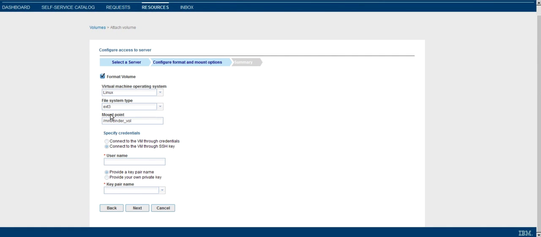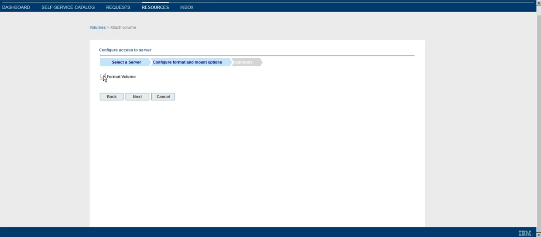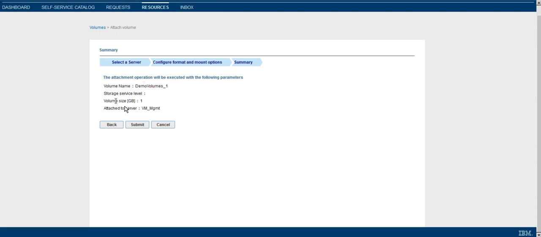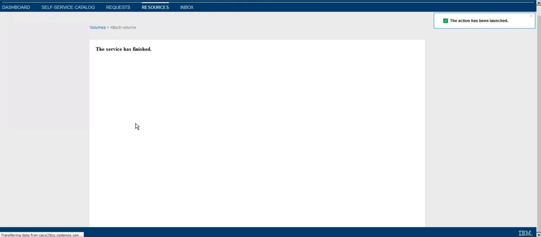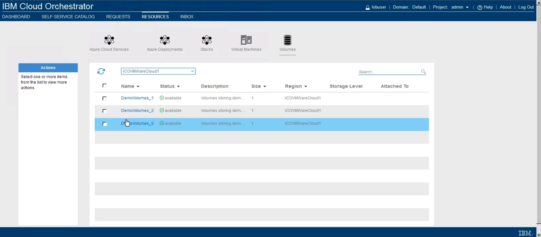And then depending on what I wanted to do after connecting that volume to the VM, I would either potentially want to format it if it was a new VM or I needed to change the file system, or if I wanted to access some existing data on it, which is probably the case that most people would be doing, I'll just go ahead and uncheck that so that the data that was on the volume prior to connecting it to the VM remains there. I'll click Next and review the summary page and click Submit. This will again trigger a request and actually attach then the storage volume to the virtual machine.